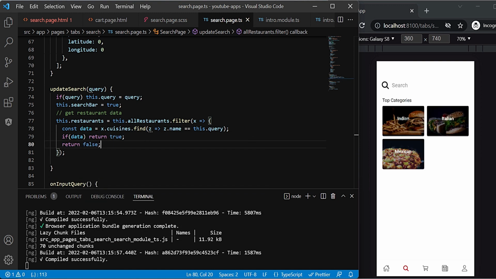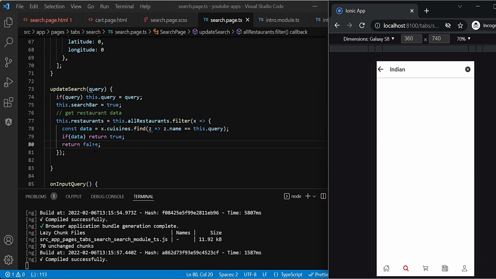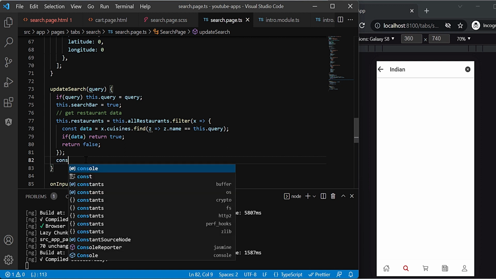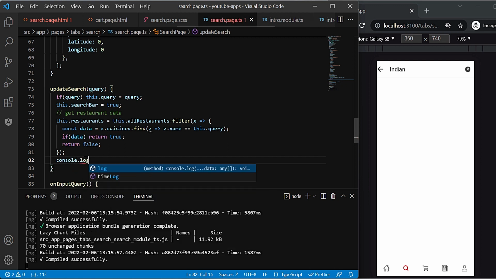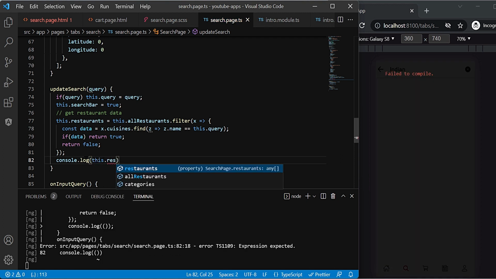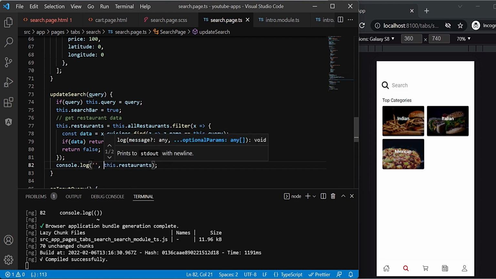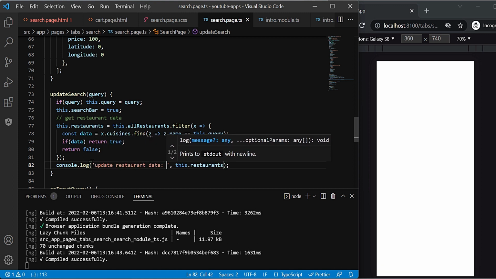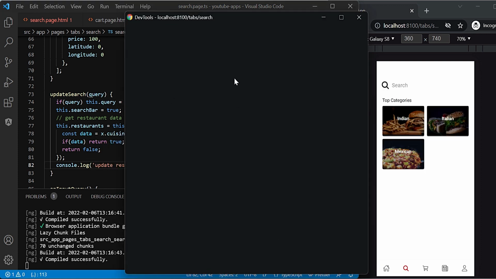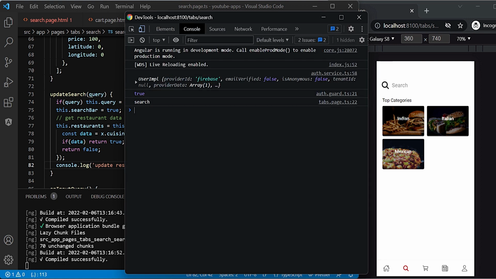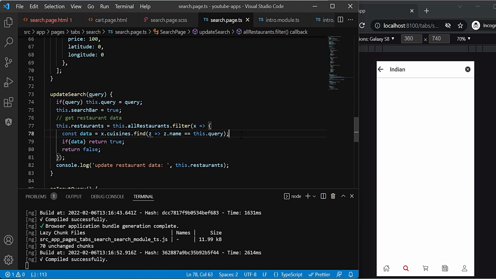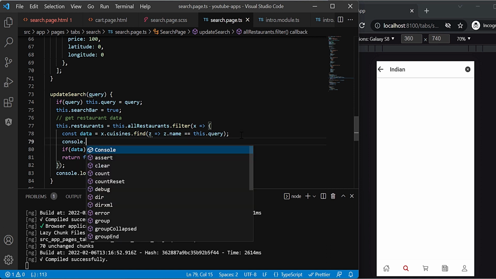All right, let's check it out. Okay, let me search for Indian, and I don't think I have anything out here. So in the restaurants, whatever data we have, let me console that up to check whether there is something or not. So this.restaurants, and out here I'll give an identifier so that we can match update restaurant data. Fine. Let me open this up also so that we can see in the console. Let me click on this Indian, and I don't see any data out here. What is the value of this particular data?